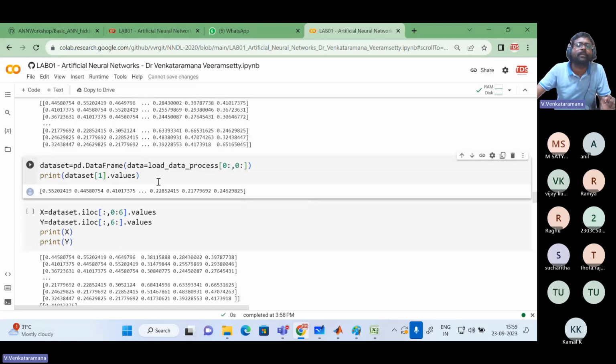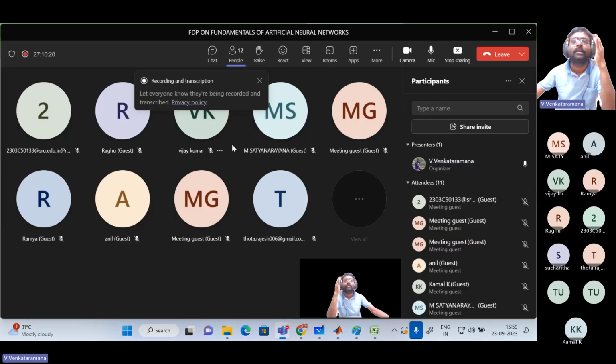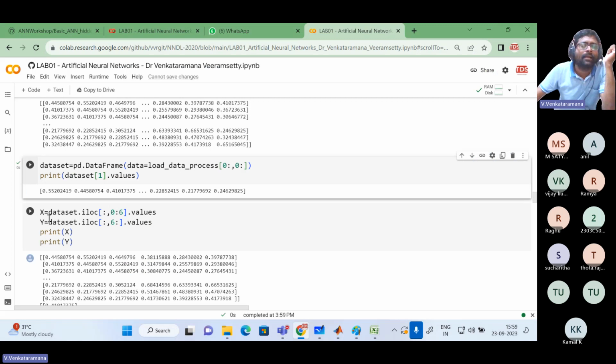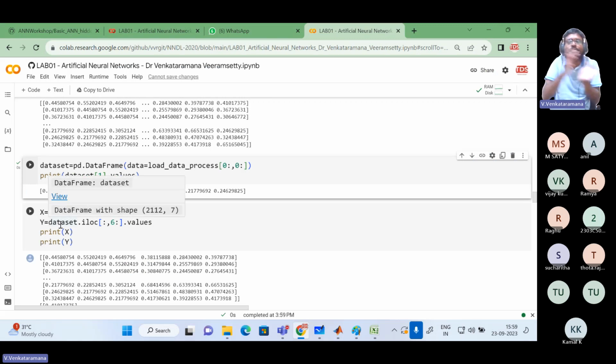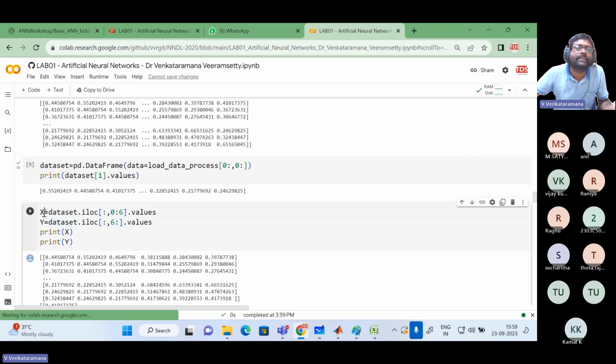Okay. Now I'm converting it into a data frame. I hope everyone is active right now. This may be helpful for the participants who are mainly focusing on the implementation, only the implementation, not the mathematics background. So this one will be helpful for you. Now what I'm doing here is separating the input features from the output feature. X represents the input features and Y represents the output feature.